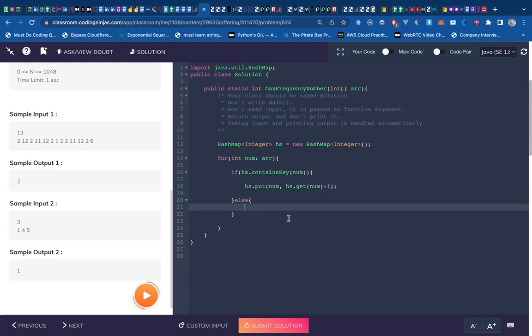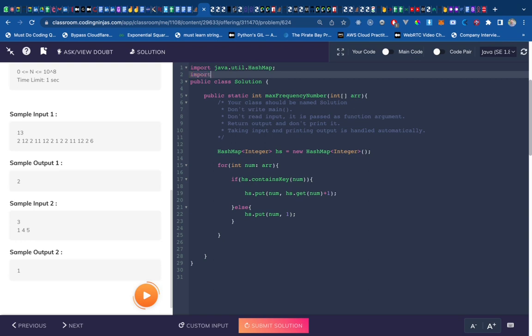Else, what should I put? Num, comma 1. Correct. Very correct. So there's a single occurrence. That's it. Now it's time we find our biggest occurrence. So I can say import java.util.Set.